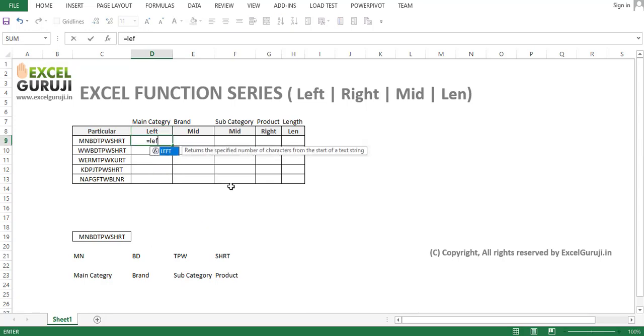Suppose the left function. This is the context of the left function: text, where we want to extract the data from, comma, and number of characters. Suppose we require the main category and that is having only two characters, right? So we will write down 2 and we'll close the formula. So here we get the main category from the string.